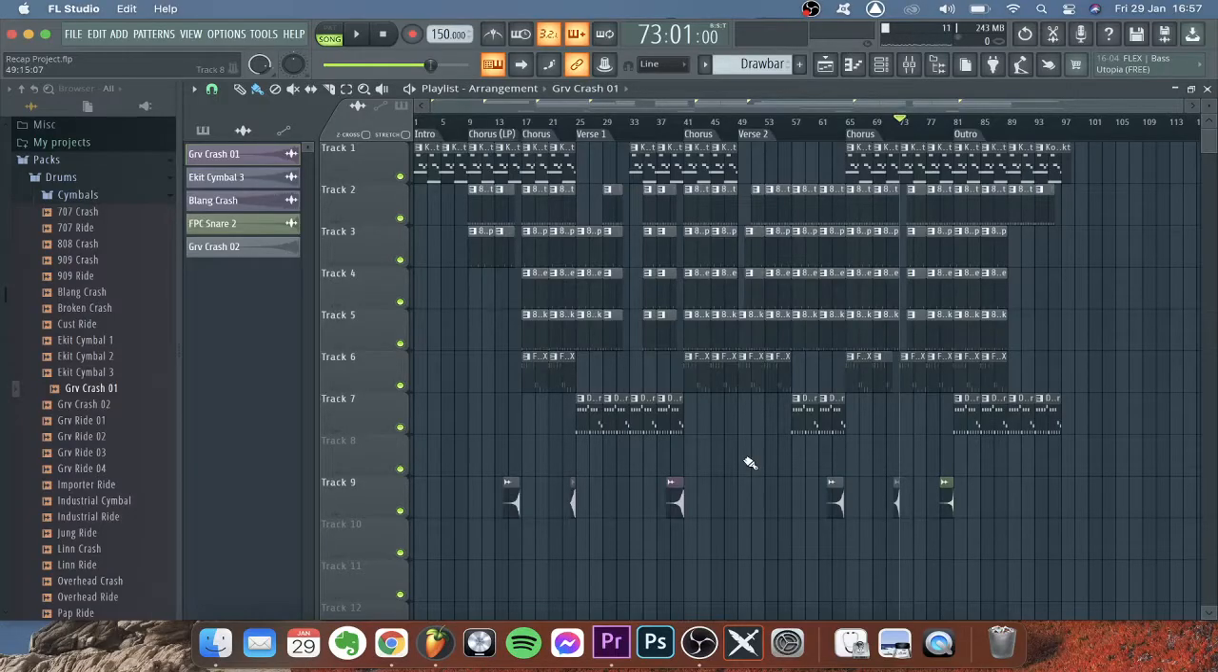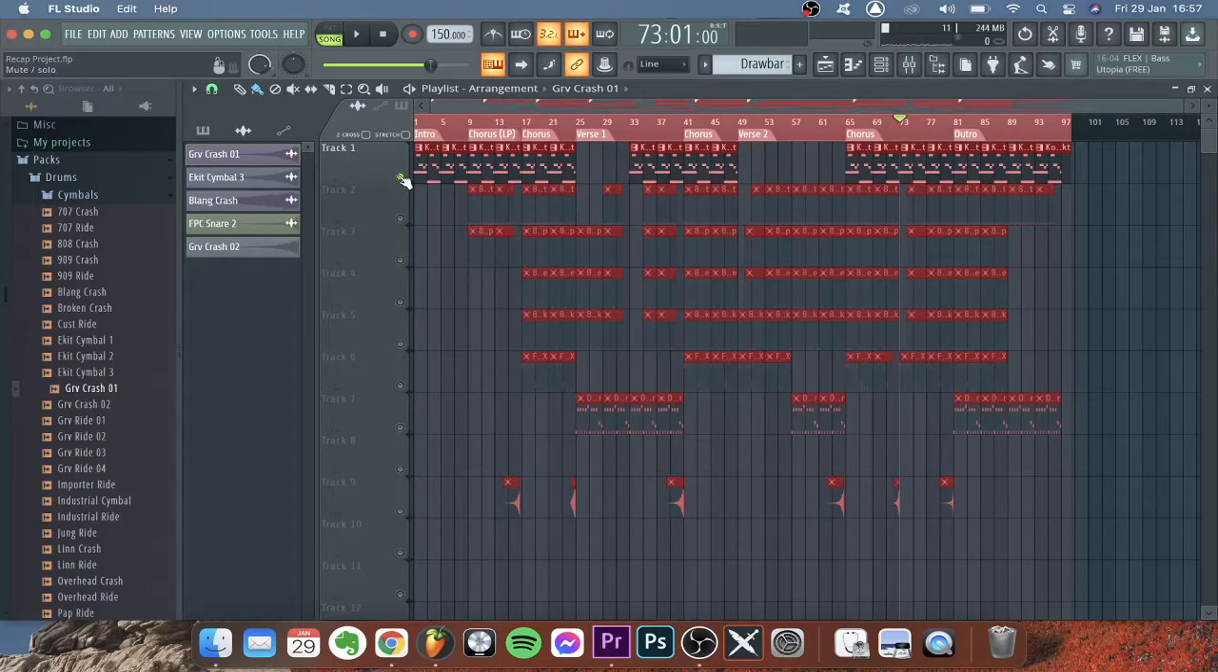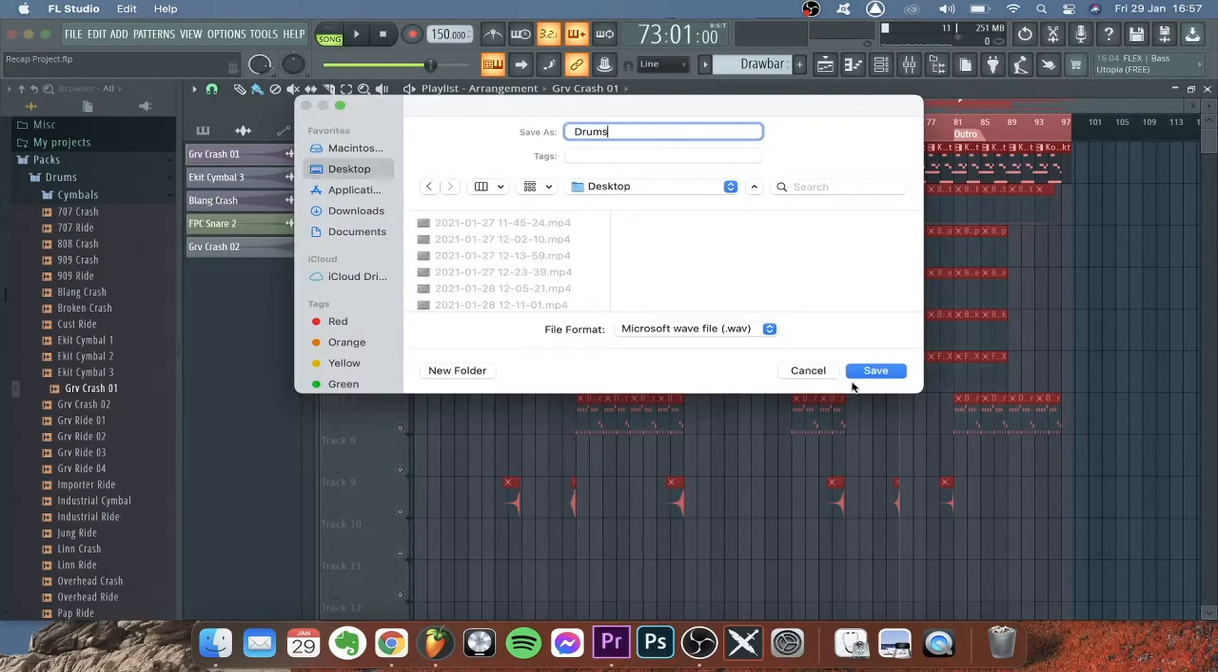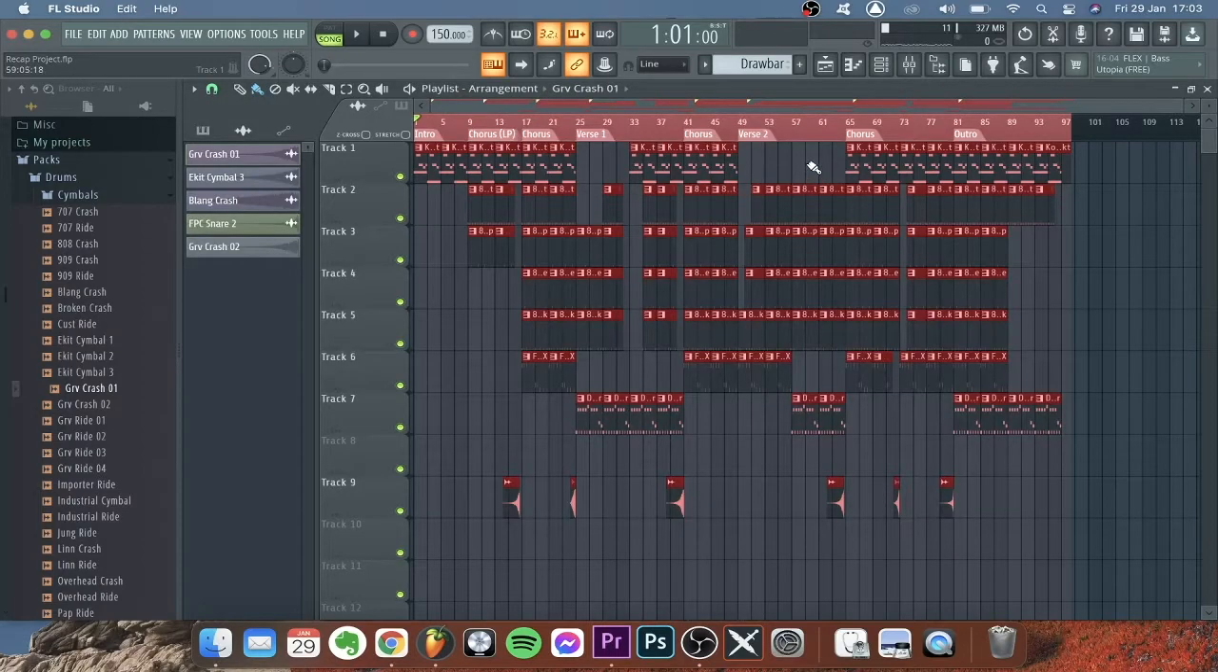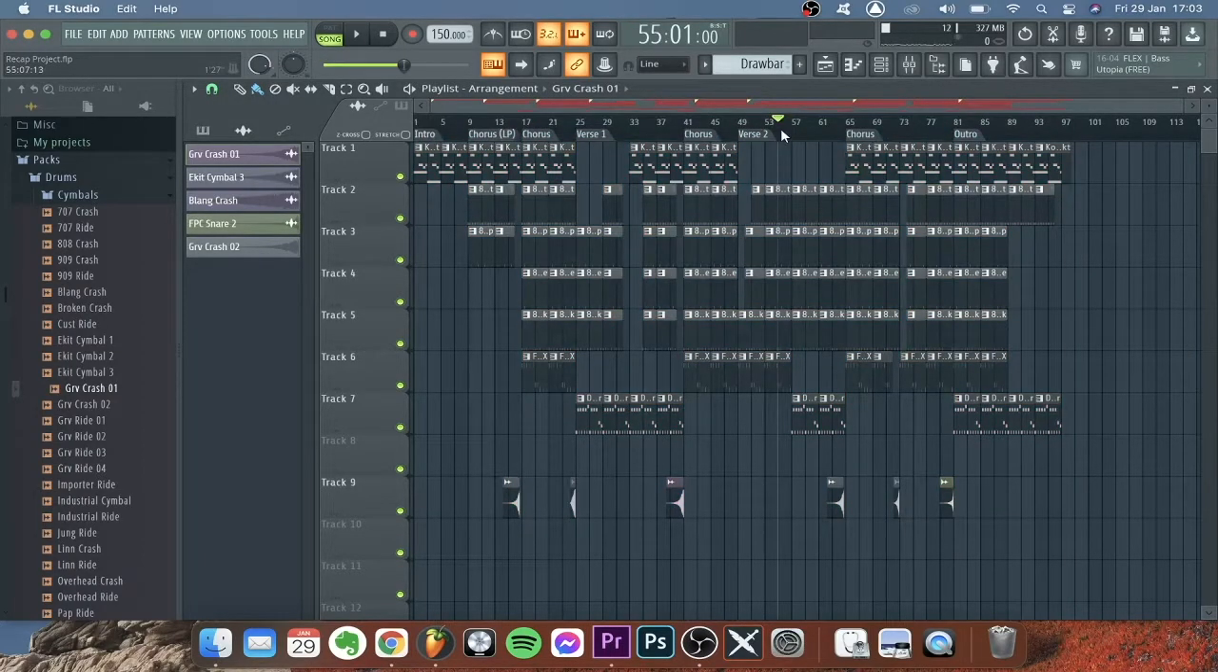Finally, when you are happy with all of the arrangement, select all and one by one, solo each track and export it as a separate audio file. This is called a stem. Now we will create a rough mix so we can export an instrumental to write to.